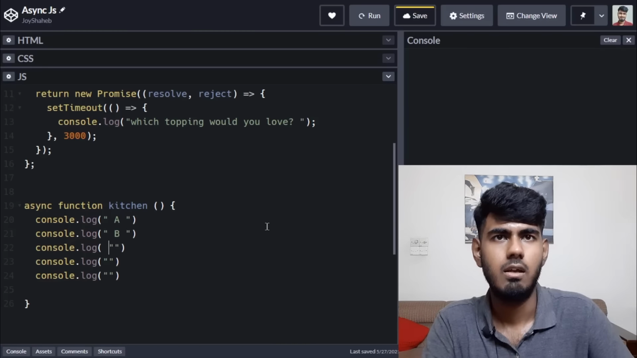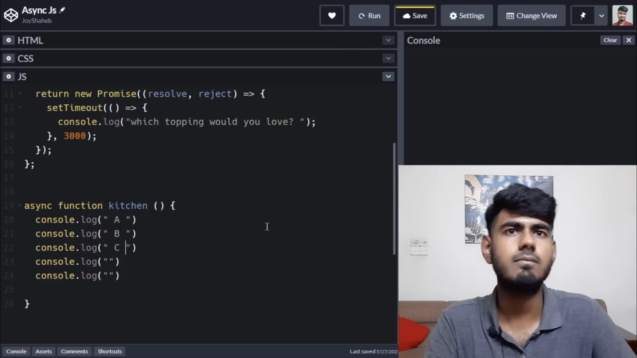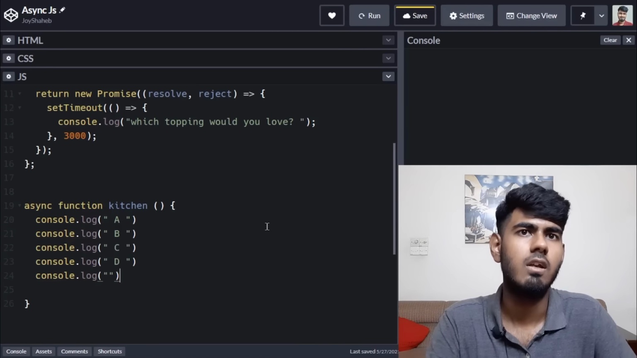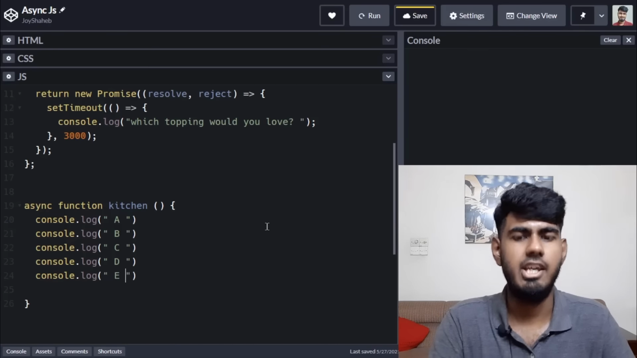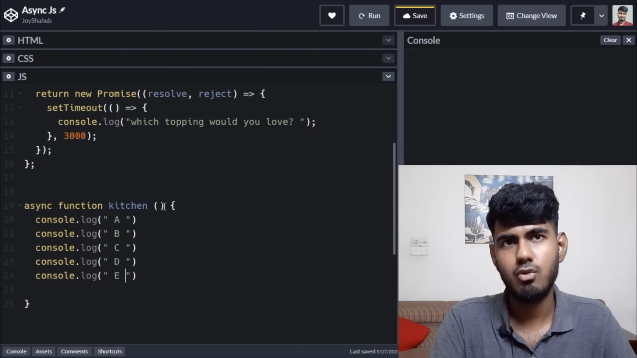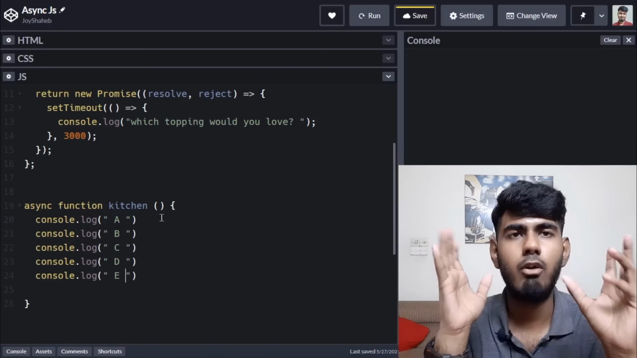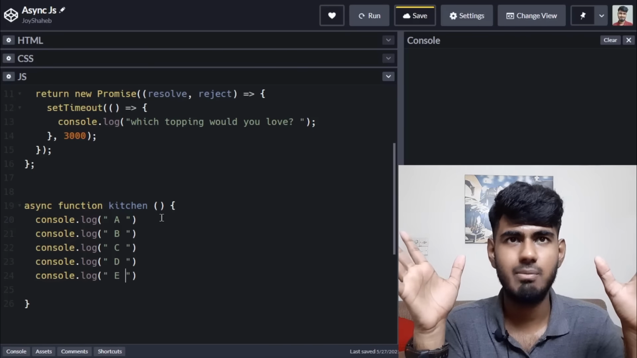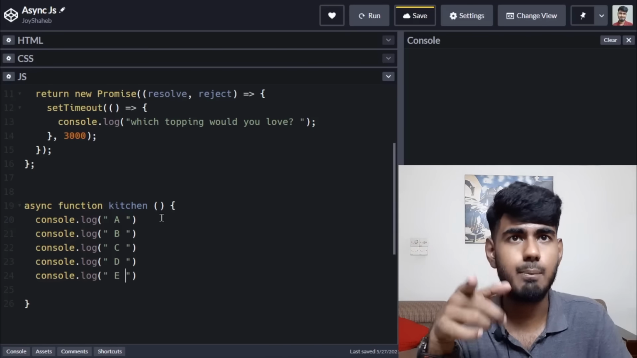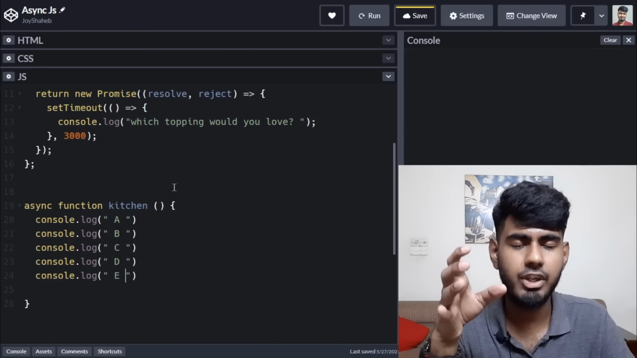B, E. Okay, now what we're gonna do is, or let me actually explain why I wrote this A, B, C, D, E and all this part. Okay, the thing is, these are the steps we are working at, we are working at the kitchen.